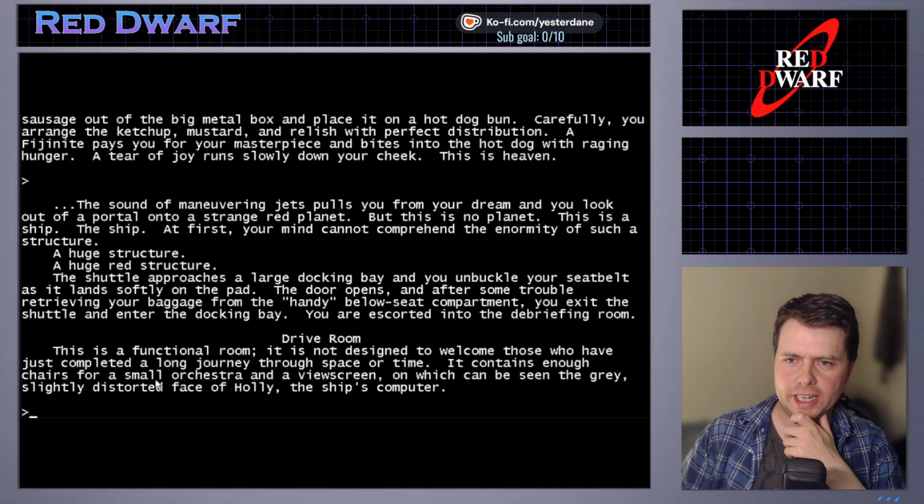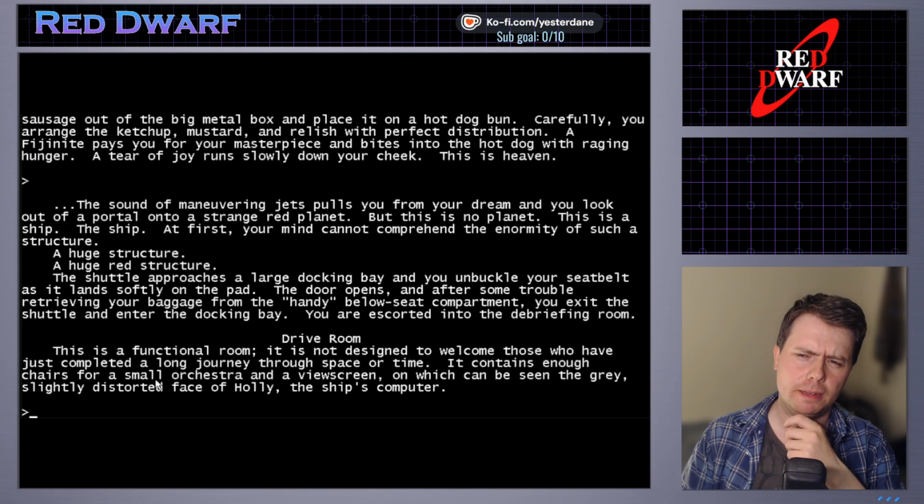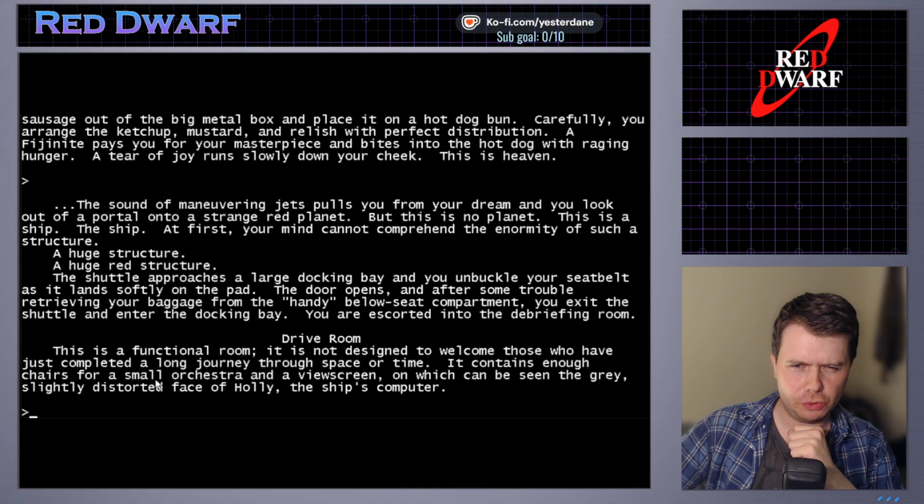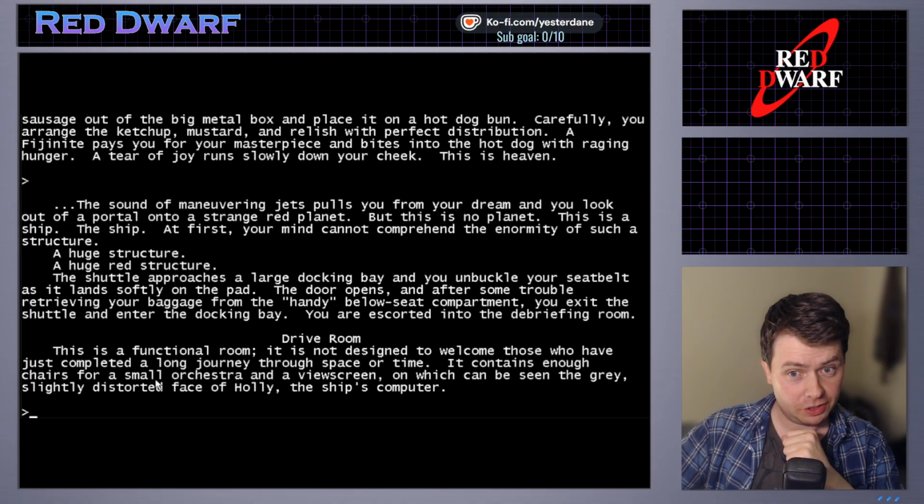The sound of maneuvering jets pulls you from your dream, and you look out of a portal onto a strange red planet. But this is no planet. This is a ship. The ship. At first, your mind cannot comprehend the enormity of such a structure. A huge structure. A huge red structure. We get the idea. It's red.